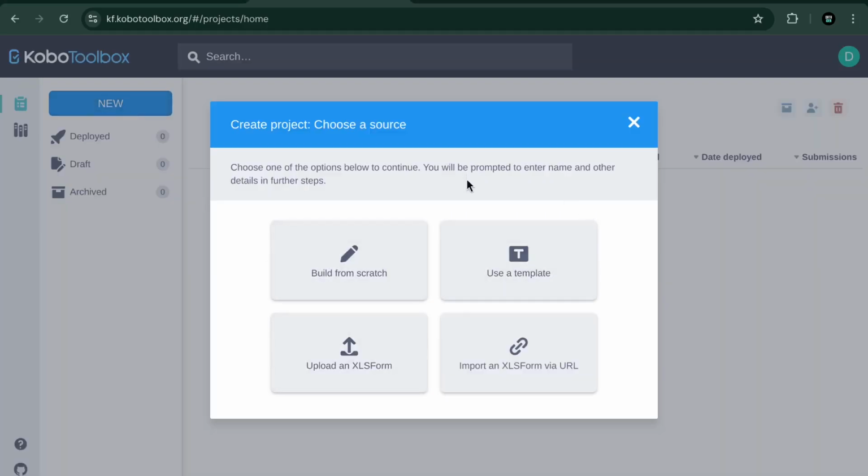And then when you click on that, you get this little pop-up window where we can select which kind of project to choose from to get started. We can select to build from scratch, use a template, import an XLS form, or import an XLS form via a URL. We shall explore these other three options in future, but for now we shall just click on build from scratch and then we can get started.